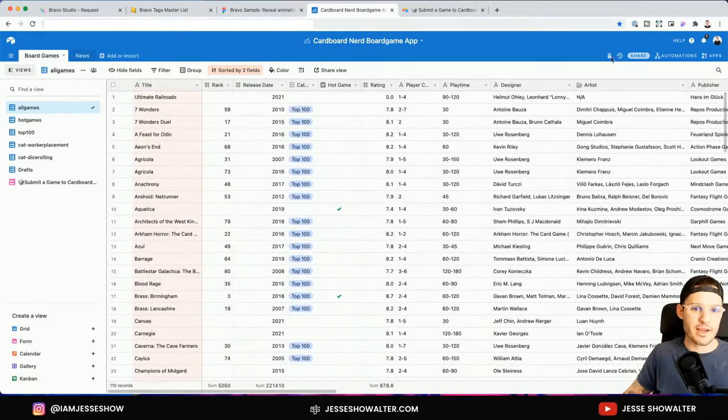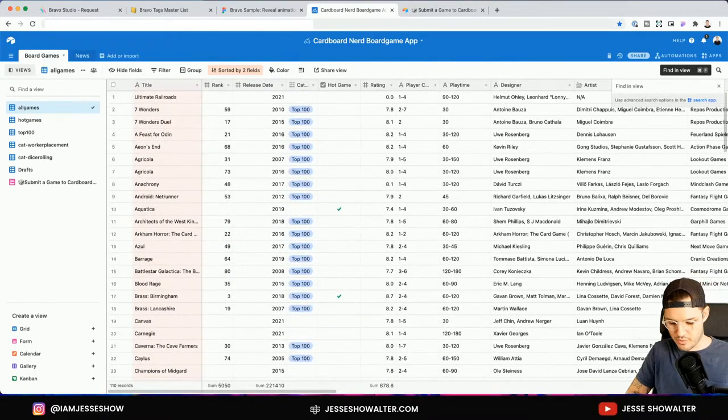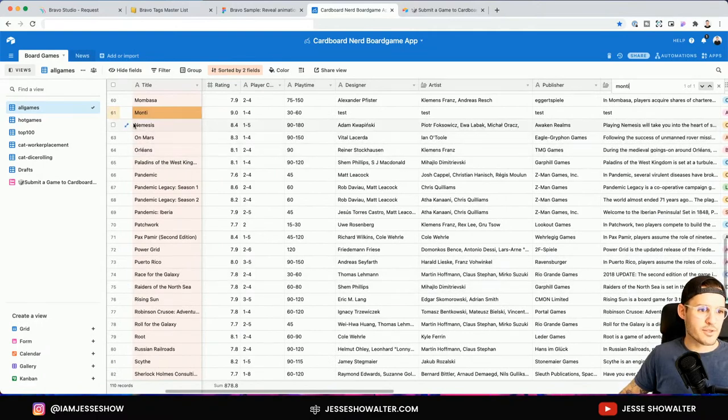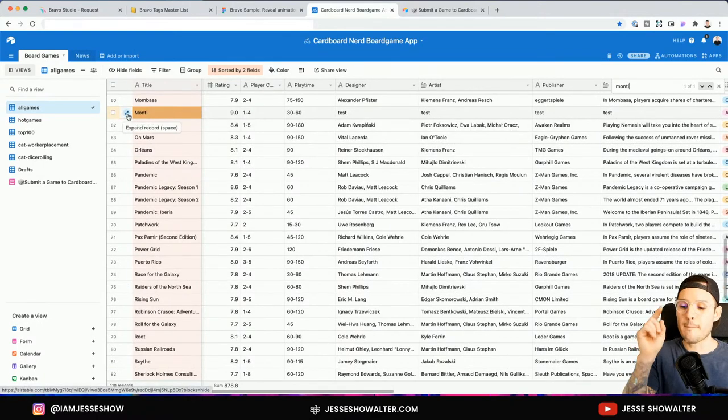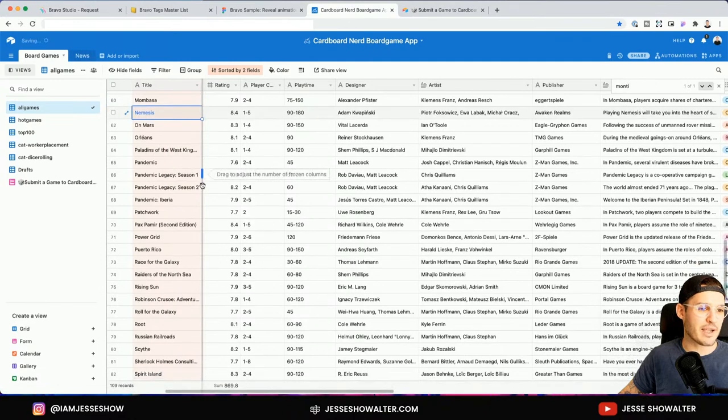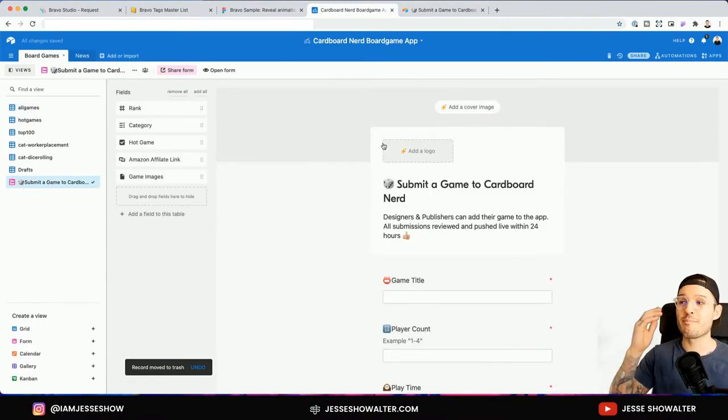So I could then find it. Where's that game that we just put in there called Monty? There it is. There's our game, right? So it's literally, because I just updated this, it's in the app right now. I could prove it to you. It's hard to show it on the screen, but it's in the app right now. I don't want it in the app, so I'm gonna delete that record. Boom, I have control over my database, but this allows people to submit games, submit information to the database.